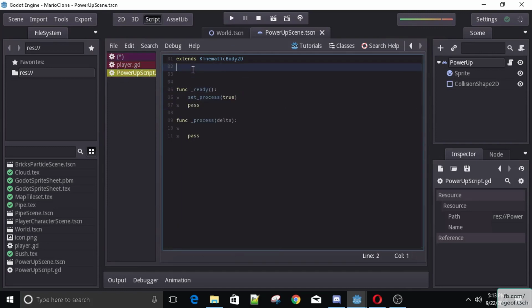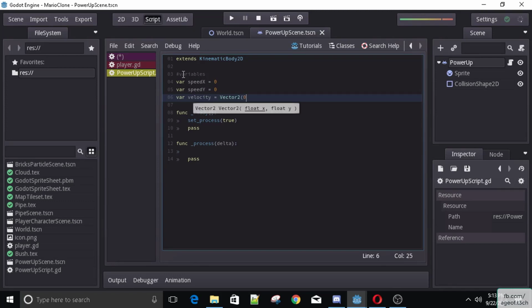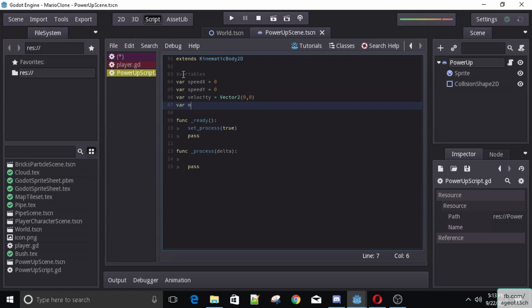So let's go back to our script and define these variables. Let's first create the speed X. By default I will set it to 0, speed Y, velocity, a Vector2 of 0, 0, and a movement direction. I will set this variable to 1 by default, which will move the power-up to the right. But as soon as we hit a collider, a wall or something, we will change this to -1 and then move it to the left. Alright, these are the variables that we will need for our movement.